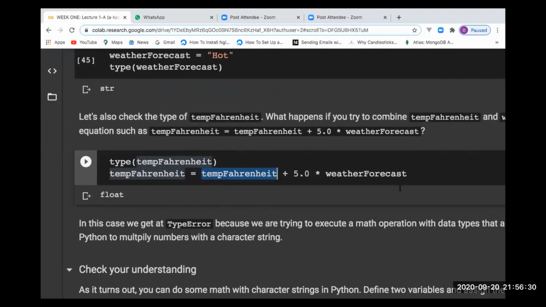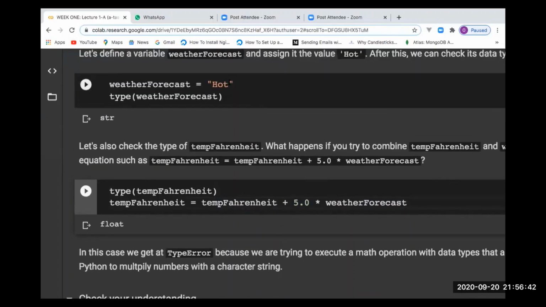So now, this is another case study here. We have a temperature environment plus this, and we have a weather forecast. And remember, this weather forecast is what? A string. Now, this is a float. This is also a float. Now we are adding a string, multiplying a string with a float. That's why it's giving us a type error.